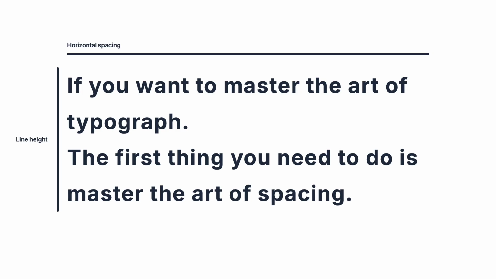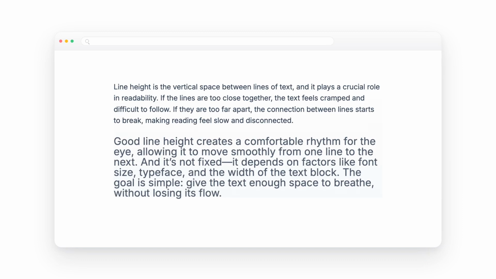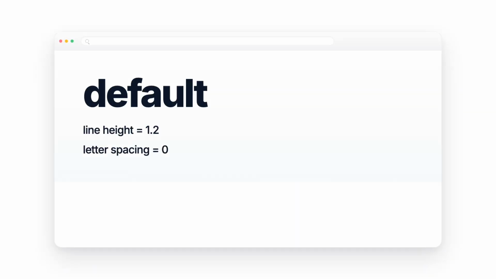Before we go deeper, it's important to understand how browsers handle this by default, whether it's Chrome, Safari, or Firefox. By default, browsers set the line height to about 1.2 and letter spacing to 0. It might look good for some text blocks, but for most part, we need to adjust. Many designers leave the default settings as it is. That's why good fonts or even premium fonts can end up looking bad, simply because the line height and letter spacing were never adjusted. So let's talk about how to fix that.